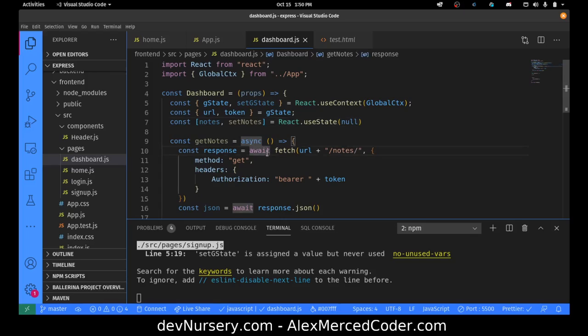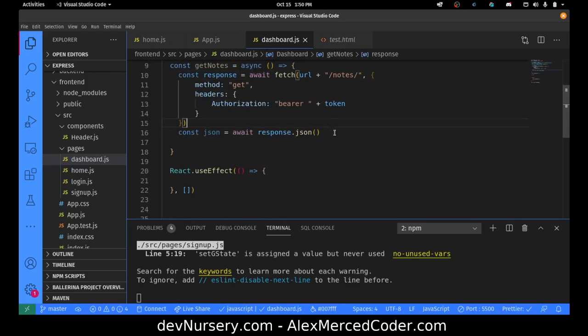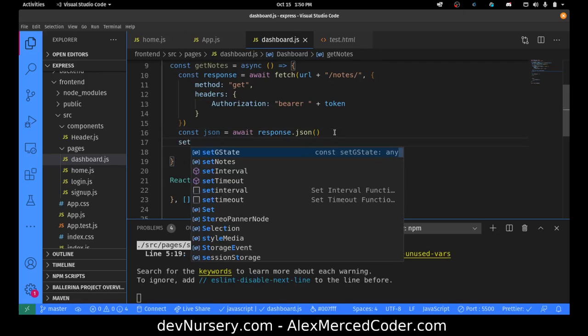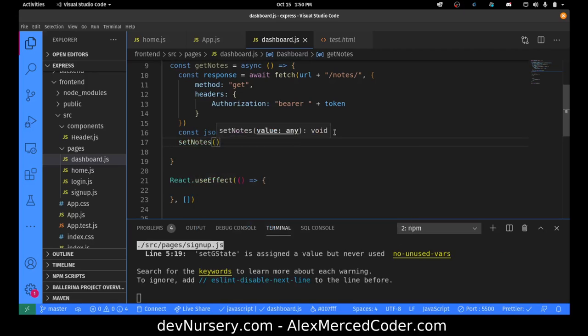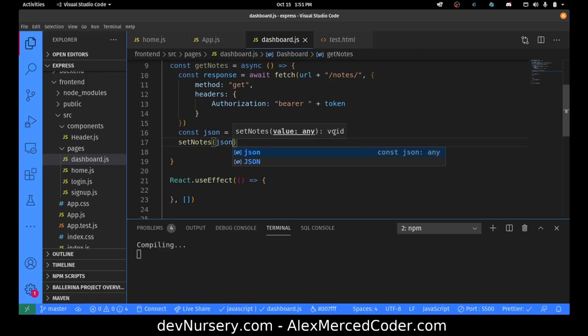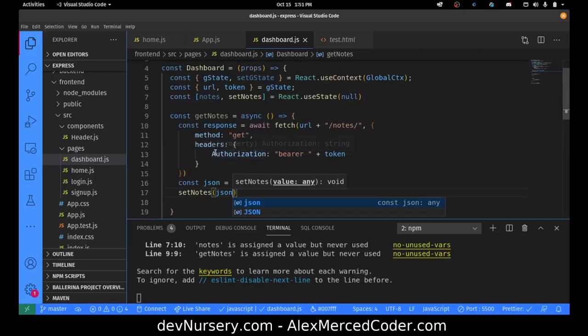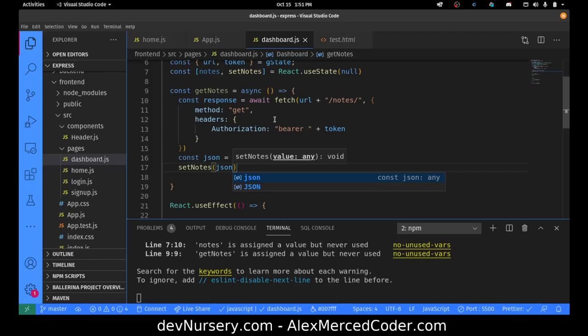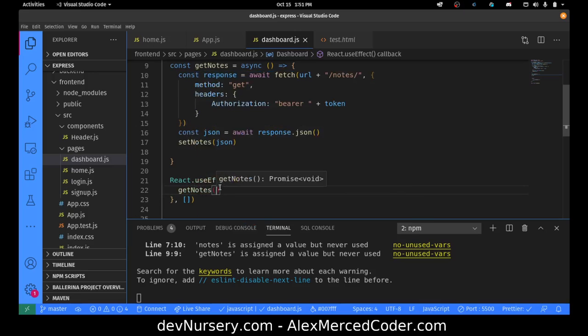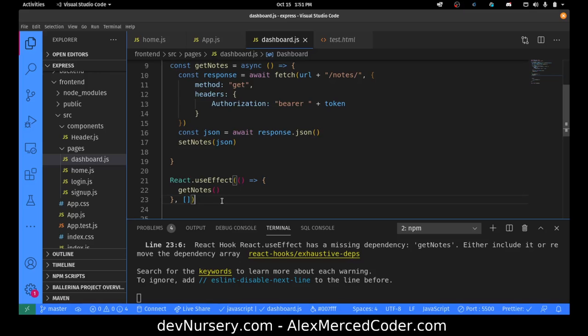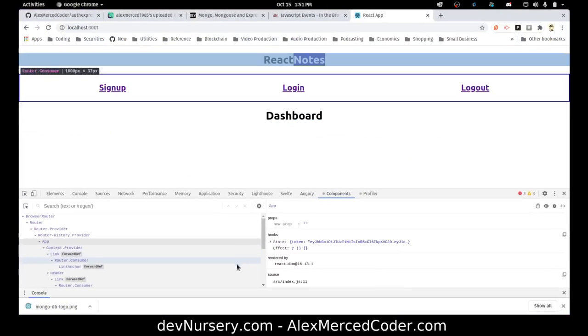Okay, null. Await const JSON. So then afterwards, we can just do setNotes. And then setNotes will just be to JSON. Okay, cool. So basically whenever I run this function, it'll go get the notes and set notes to JSON. So in my useEffect, I'm just going to run getNotes. It'll run it once, get the notes. Let's see if that worked. It should just be an empty array still.